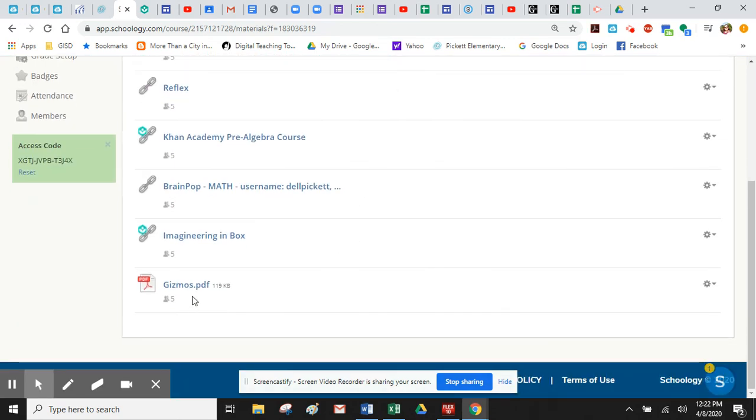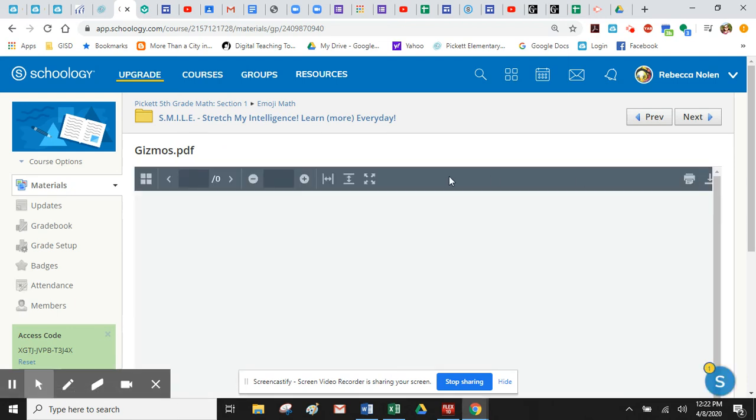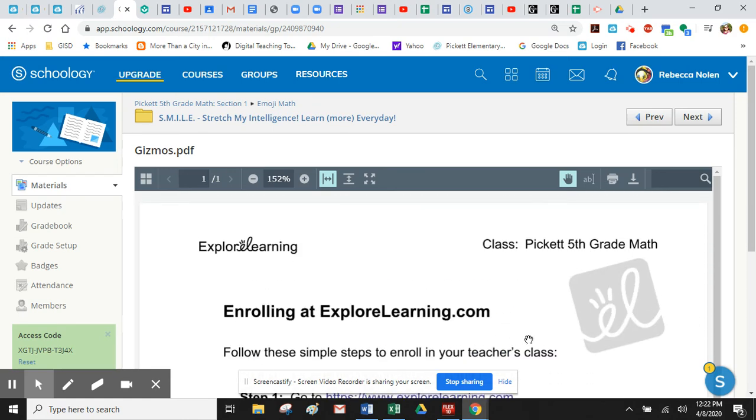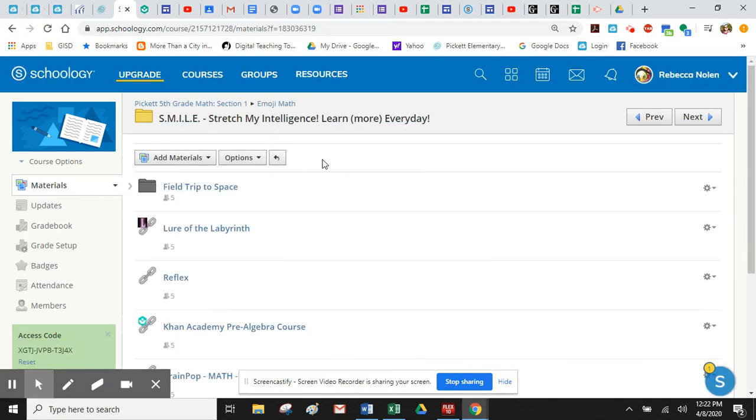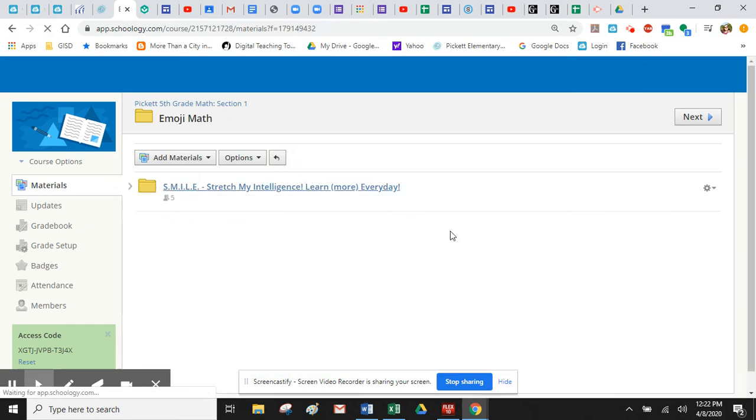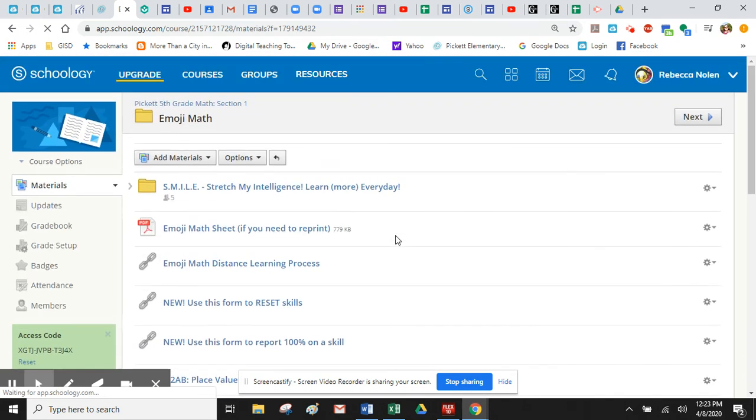And lastly, there's Gizmos. It's a PDF. And this PDF gives you information about how to join something called Gizmos. See, it's got steps right here. And Gizmos is made by the same people who made Reflex, but instead of just fact fluency, it's also math. Okay. So once you finish all of Emoji Math, then you could just do the Smile file whenever you felt like it, and you would be working on math and stretching your brain.